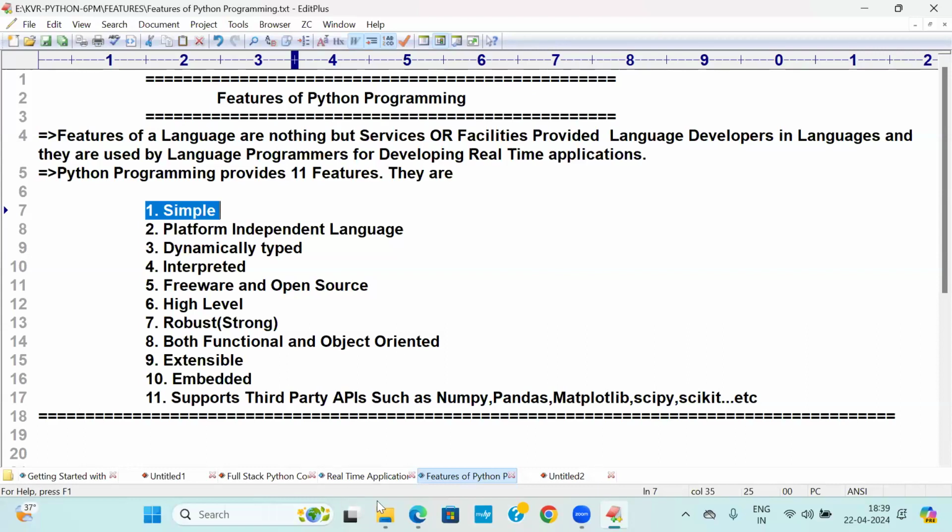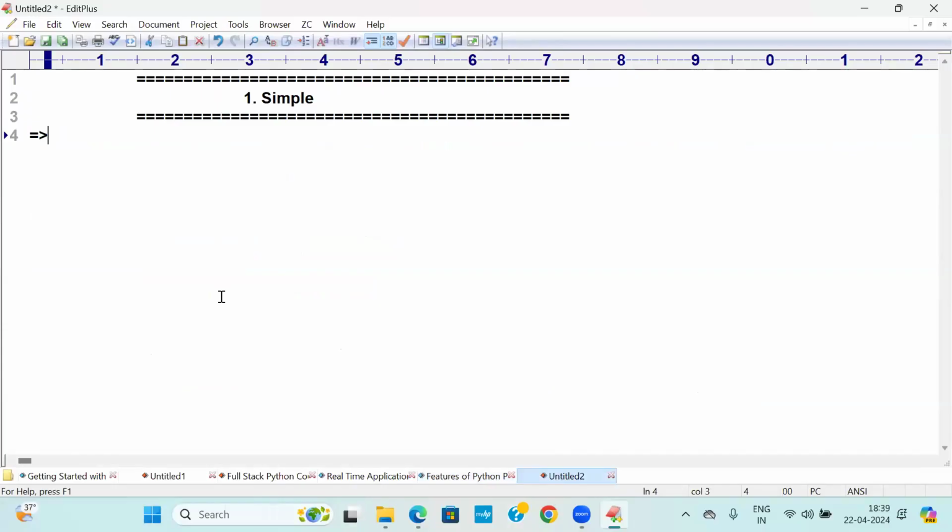Good. Now, I am starting with what is simple. How can you justify it is simple? Suppose you are coming to an interview, and I ask a question: how can you justify Python is a simple programming language? Explain some coding aspects to me, I say. Then how do you answer?